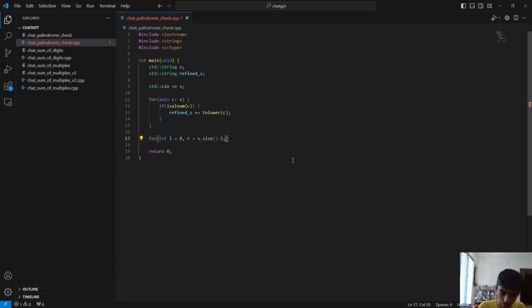So when L crosses R, if it's the same, it doesn't matter. But if it crosses, then we want to stop. Or I think we should just say that L should be before R. Simple. L should be less than R. If it's greater than, then we don't want to continue.